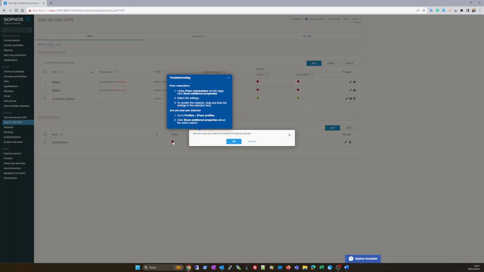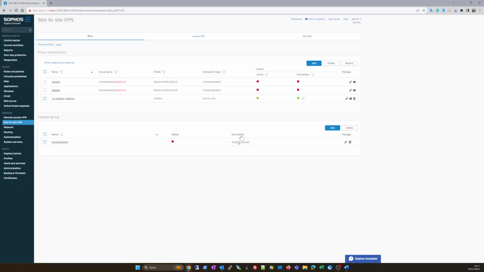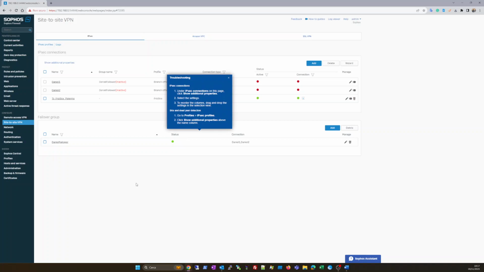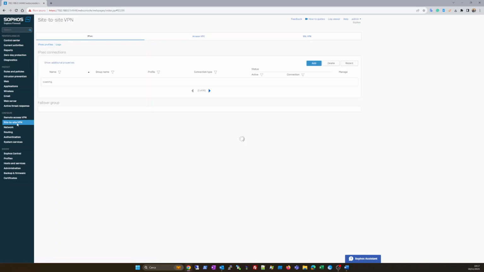We click on it, and the firewall will pop up a notification to ask us if we want to enable the failover group. After enabling, the tunnel will start. For now, it's inactive, but after a while it should become available. Status is up. I will try to refresh.